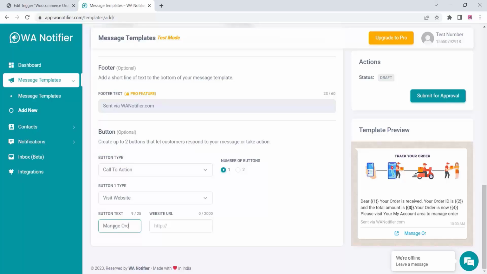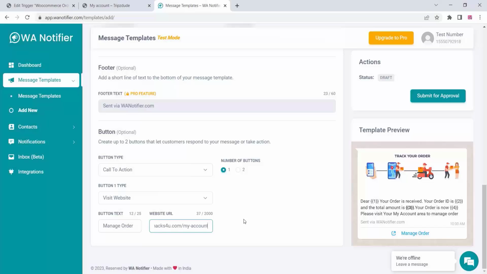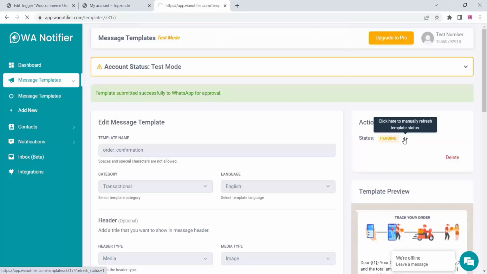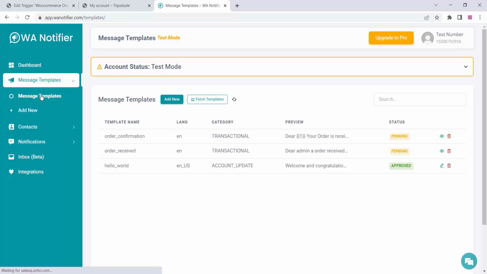You can add a website URL. You can add your My Account page, or whatever web page you need, you can add there. And now just click on submit for approval, and click on OK. And once the template is approved, you can start sending messages.